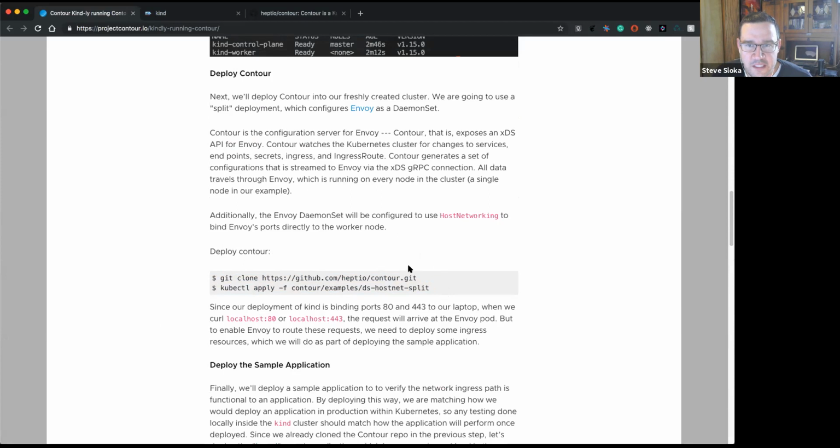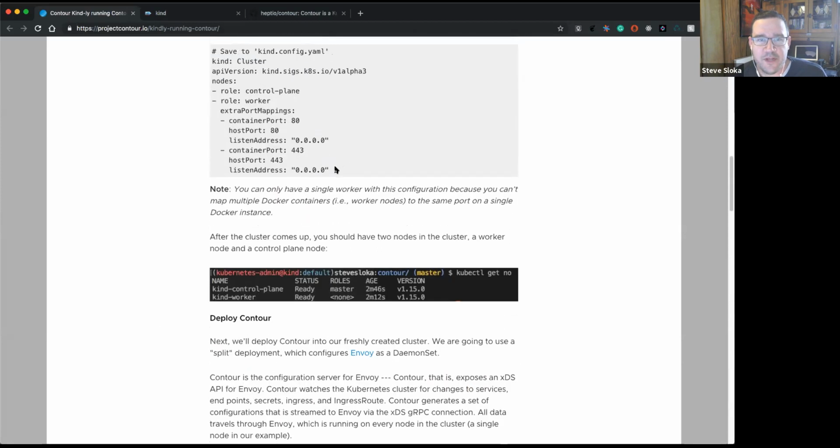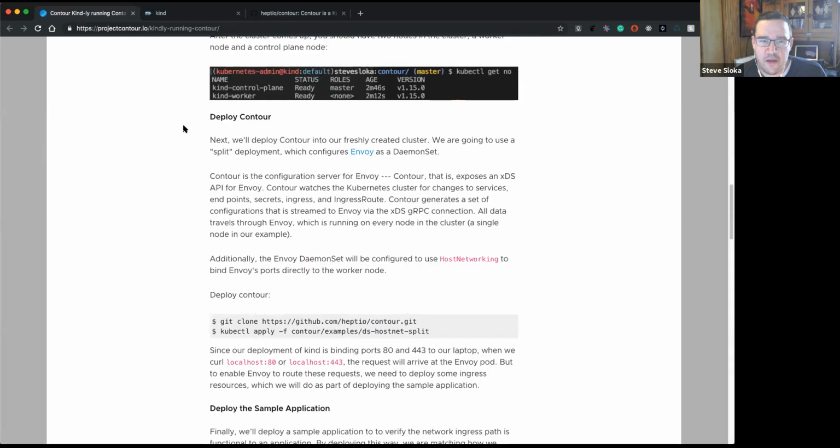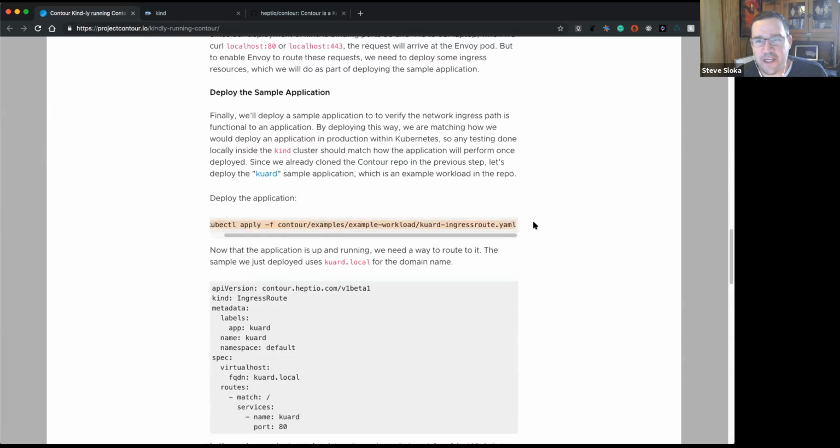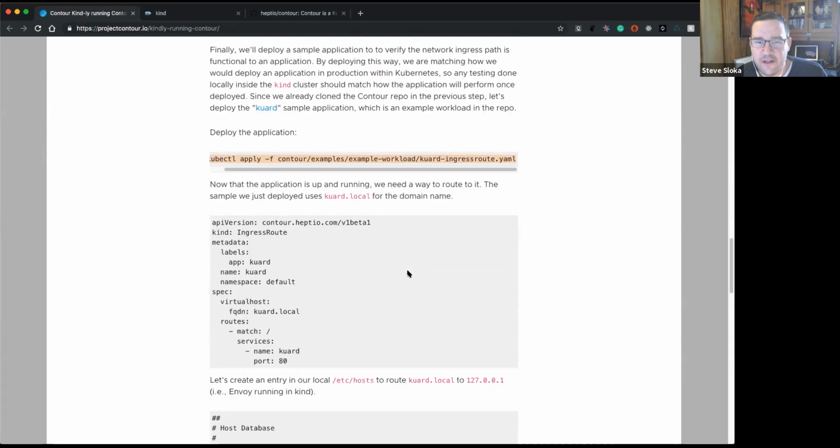And then also in this model, we use this thing called host networking. So when the pod spins up, it binds your port 80 or 443 directly to the host, which is great because now that we bind that to the host, and we've configured the port mapping back to your machine, you basically have a full path into your cluster now. Once you have that running, you can deploy your applications and test it out.